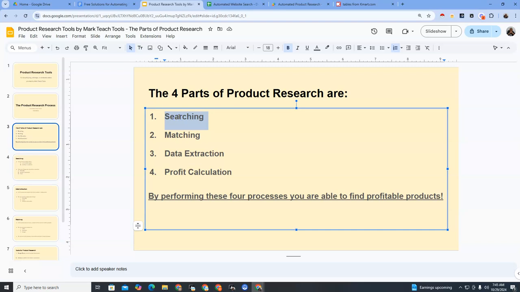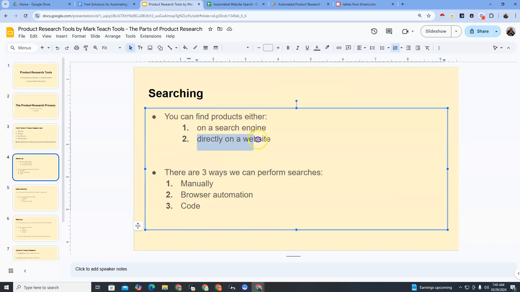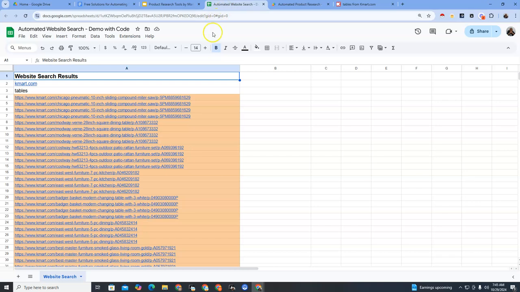However, in this particular video, I am focusing on searching specifically directly on a website using code. So these other ways of searching will be covered as well in other videos. So do check the playlist to see what other videos I have made at this point.